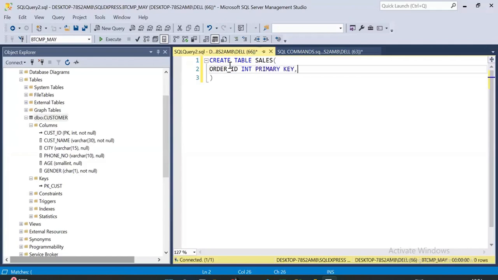Let me have an identity constraint over here. Will it make sense? Order number will be auto-generated. So I can say from 201, with an increment of 1. So the order number will be generated automatically. I don't have to write the order numbers.